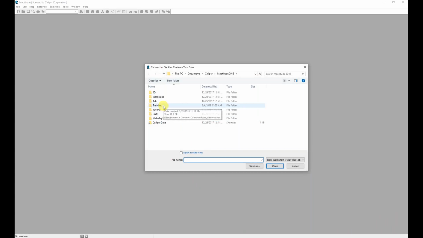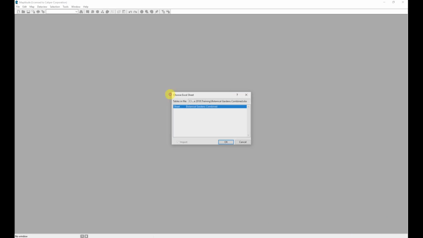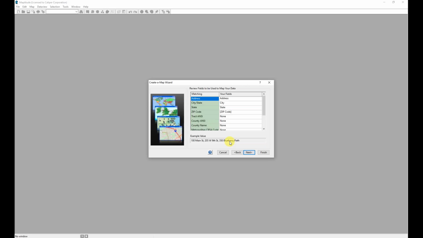After selecting the data that you want to map and choosing the sheet within that data, we'll click OK to display the Create a Map wizard. In the wizard, Maptitude provides match fields so that you can ensure that your data is properly matched to the geographic component which it's representing.